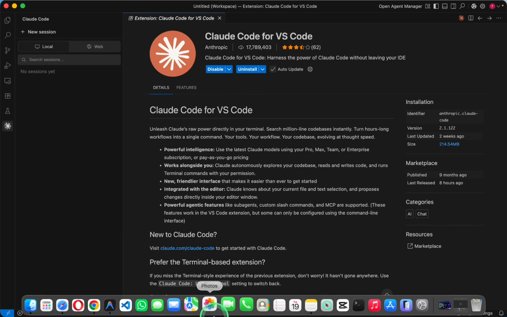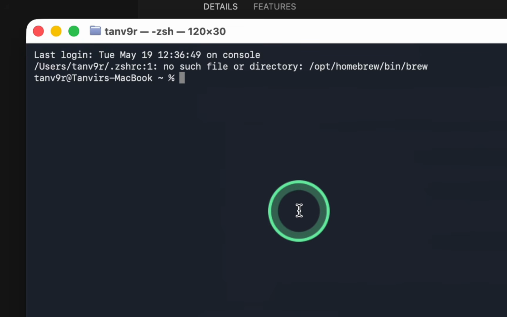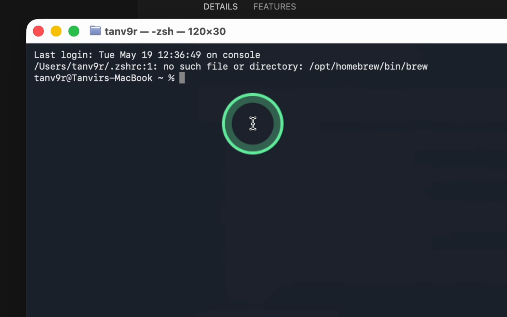In this case, you have to go to the terminal. If you are on Windows, you have to go to the command prompt, CMD or PowerShell. Then you say sudo, but this sudo is only for Mac users. If you are on Windows, you don't have to write sudo. You just have to say npm install -g, sorry, this will be Claude Code, right? So @anthropic-ai/claude-code. Now if you hit enter, it will start installing Claude Code.